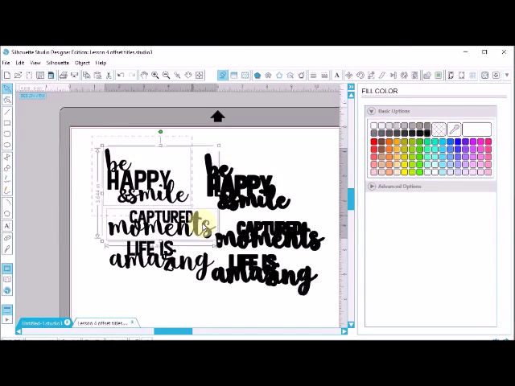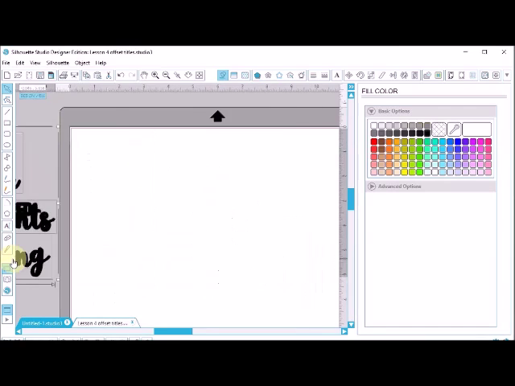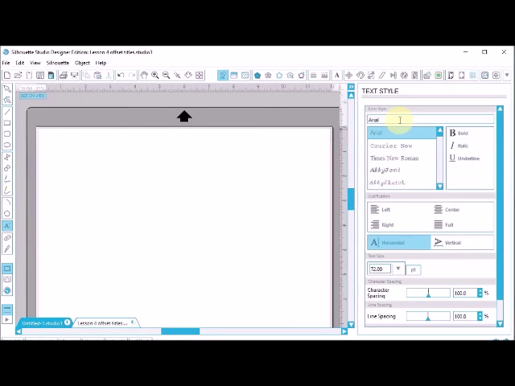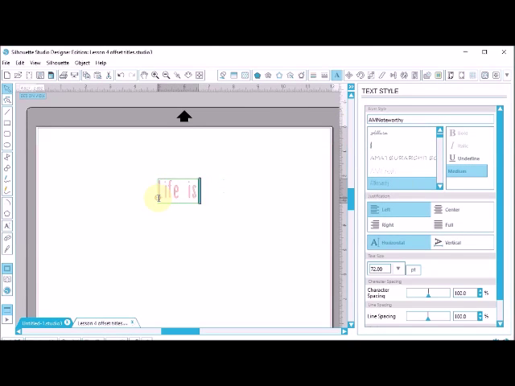Now I'm going to show you how you can create an easy layered design. This could be, in this case, we're going to create a title, but you could definitely do the same thing with a different element such as a flower or a heart. And I'm just going to create a layered word title here.